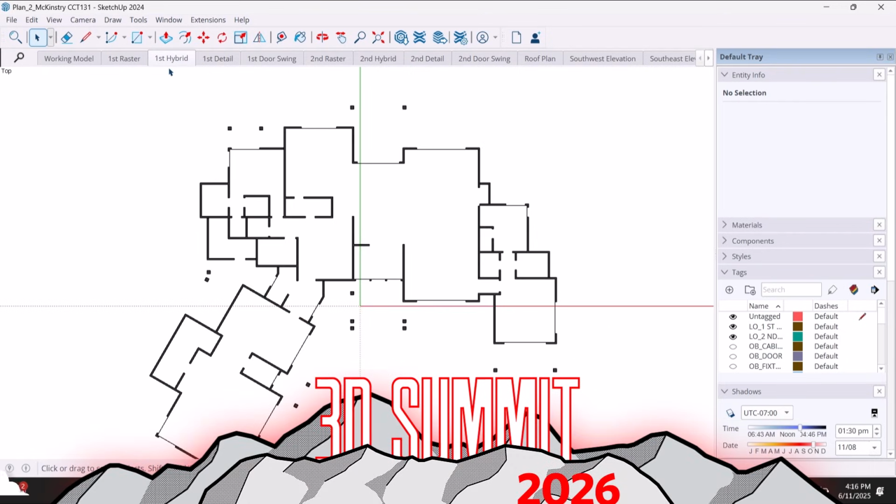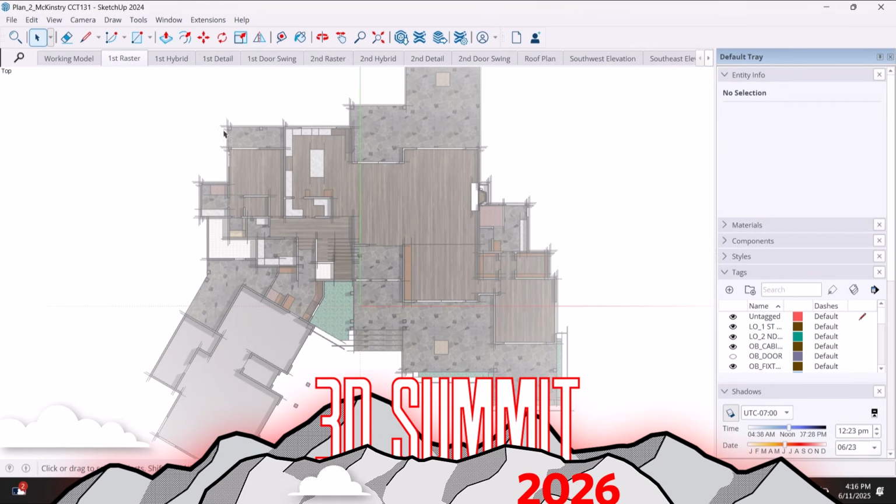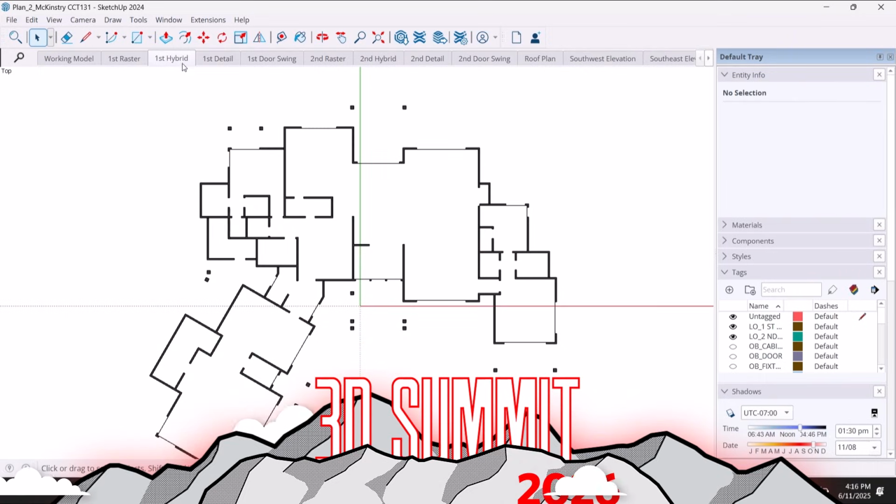I do a process of stacking viewports in layout. So this isolates certain aspects that I will render differently. For instance, this is labeled first raster because I will render that as a raster image in layout. This is first hybrid because it'll be a section cut that's rendered in hybrid form. And this is actually just the section plane cut.